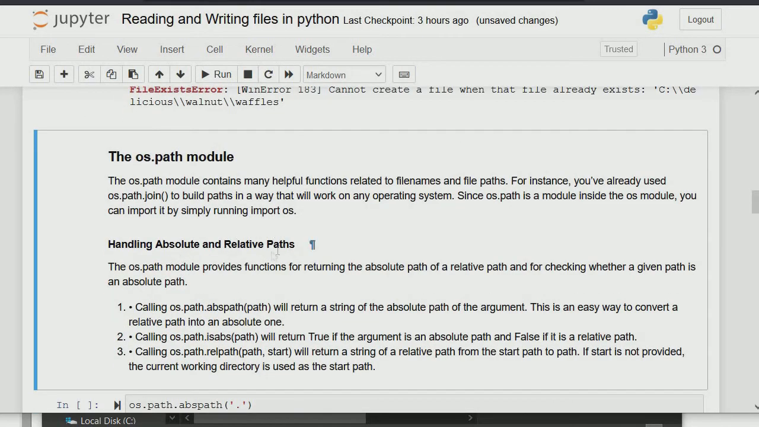So, handling absolute and relative paths. The os module provides functions for returning the absolute path of a relative path, and for checking whether a given path is absolute or not.